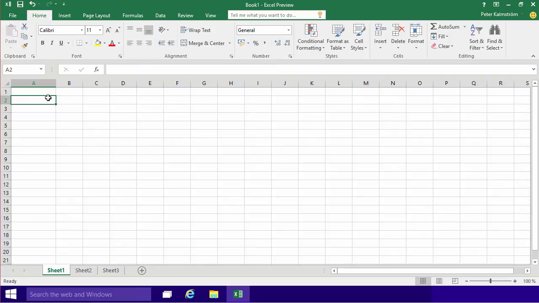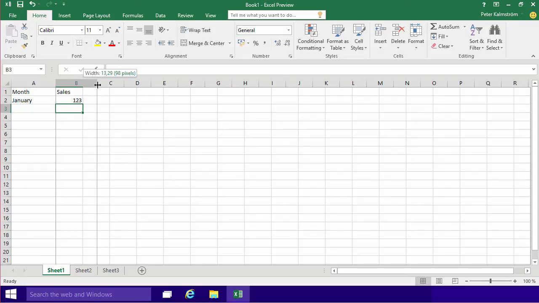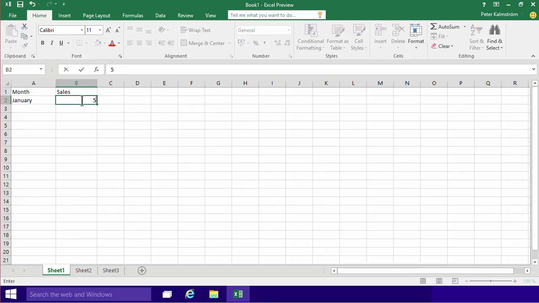Let me just enter a month name here, and you'll notice that these things end up to the left in the cell. That makes sense, right? But if I enter a number, you'll notice that this number is actually right aligned, and that's a very important distinction. Because in Excel you can have three types of main information: it's either text, as we see here, or it's numbers, which you can count with.